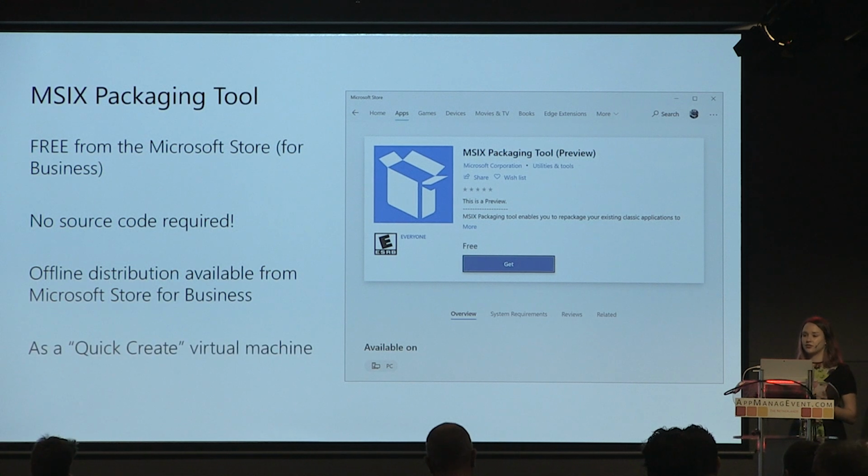We're also going to be offering a quick create virtual machine. That virtual machine is going to have the MinOS already loaded on it, which is 1809. Windows 10 1809 is the minimum build requirement for MSIX.